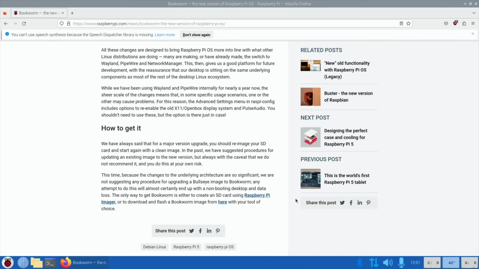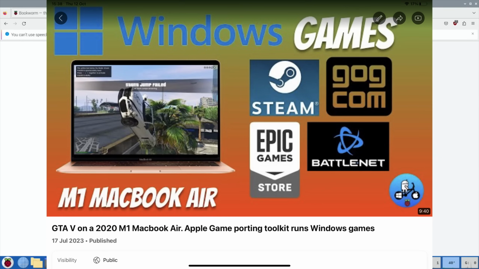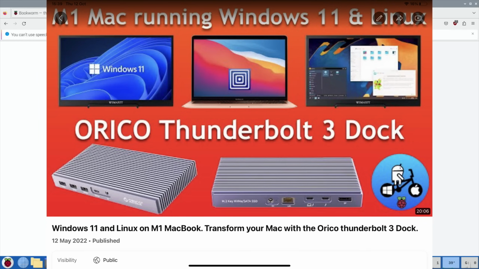All these changes are designed to bring Raspberry Pi OS more into line with what other Linux distributions are doing. Many are making or have already made the switch to Wayland, PipeWire and NetworkManager. This then gives us a good platform for future development. It's nice to be on a more standard platform. So, you know, most people are using the same system, so compatibility tends to be better, which is something in the past, maybe with ARM you'd struggle on because they more concentrate on x86 or x64, so like PCs or laptops. But over the years, ARM devices have been really strong, and my MacBook Air runs on an ARM processor, and it's stunning.